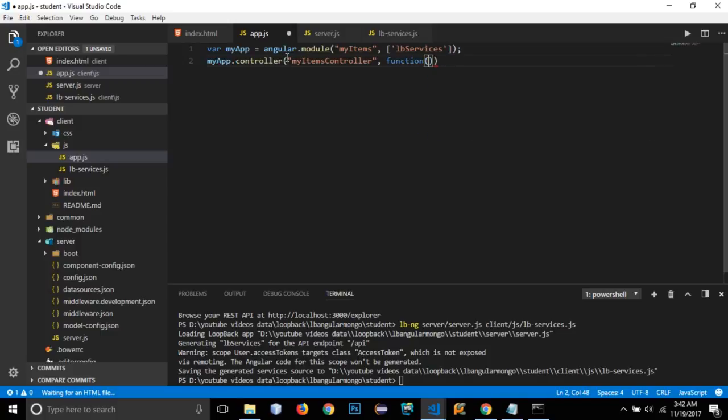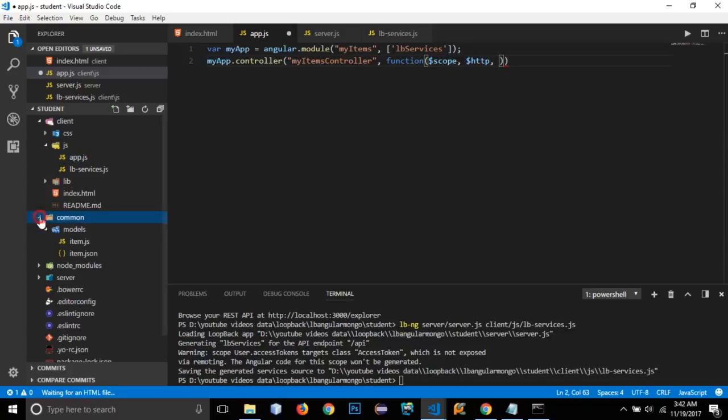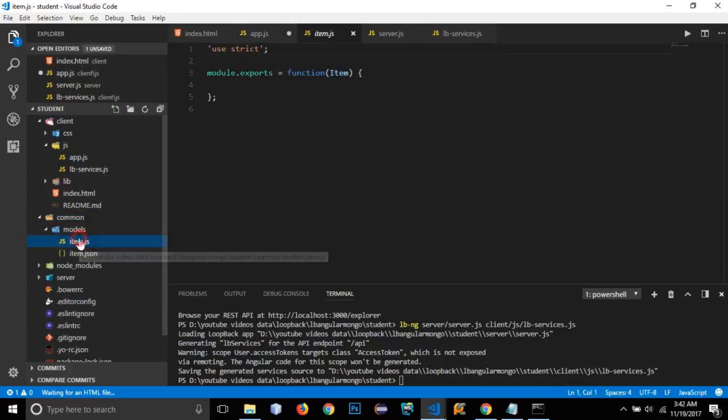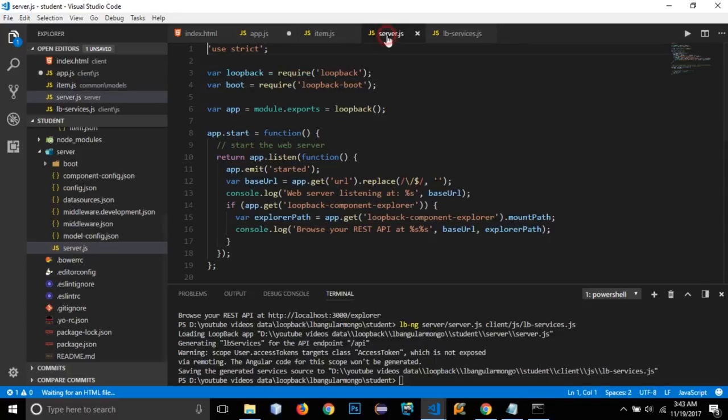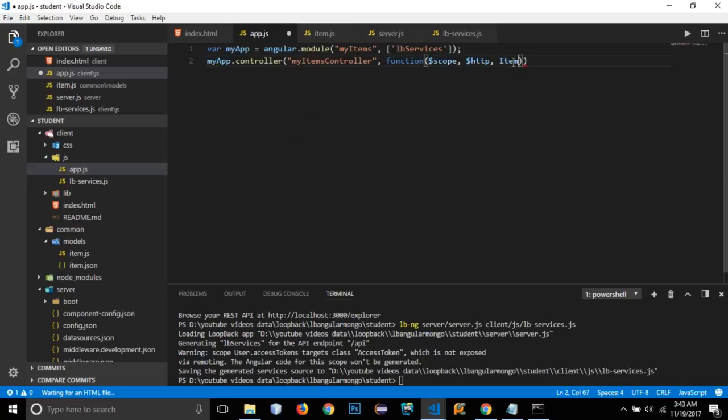function, and then the $scope, $http, and let's open up our common folder, models and item.js, and this is the name of my model, and I need to copy it and paste it right here, and using this model I'll be able to execute the create command, get command, delete APIs. So that's it.